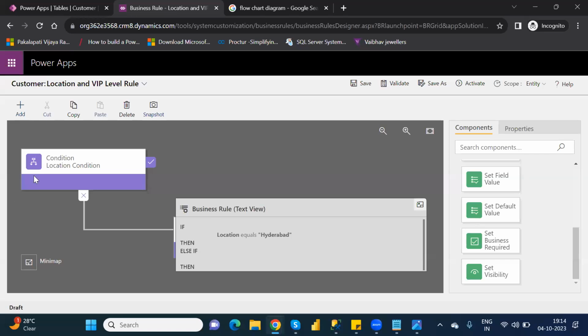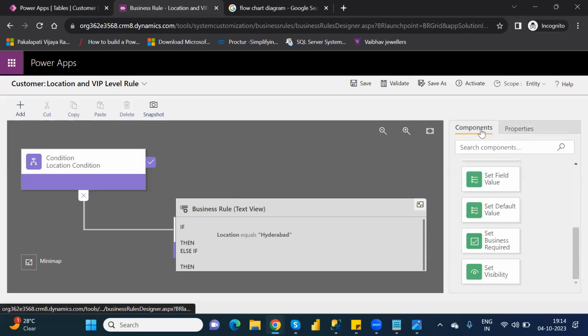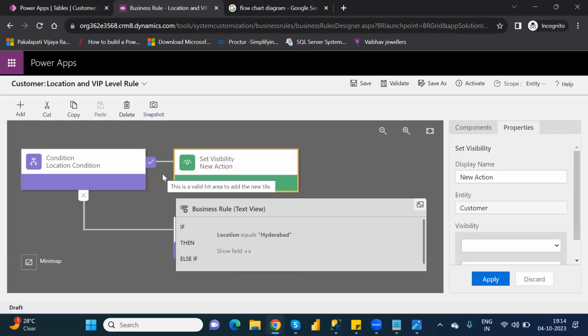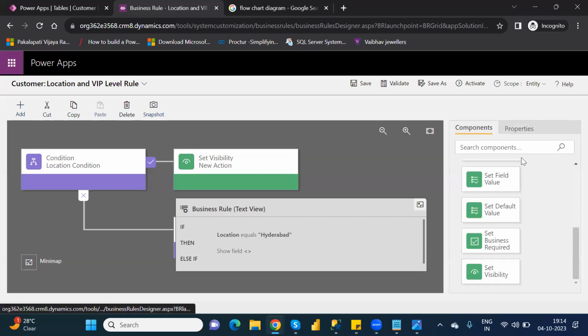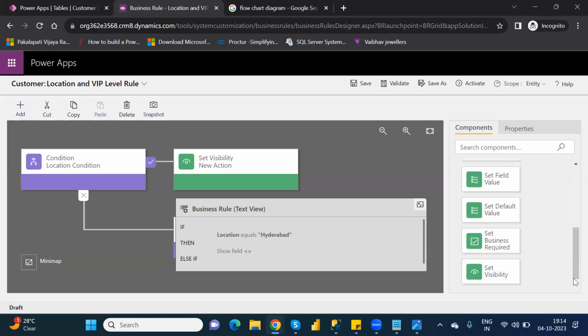So if this condition is satisfied, then what action? For example, under the components, I need to perform the set visibility action. This is the action I need. So, Vijay, whatever actions are available under the components, those only we can use. Can we use anything else? No. Whatever actions are available here, those actions only you can set. Whatever actions are there, those only we can use in the conditions. Understand clearly now?